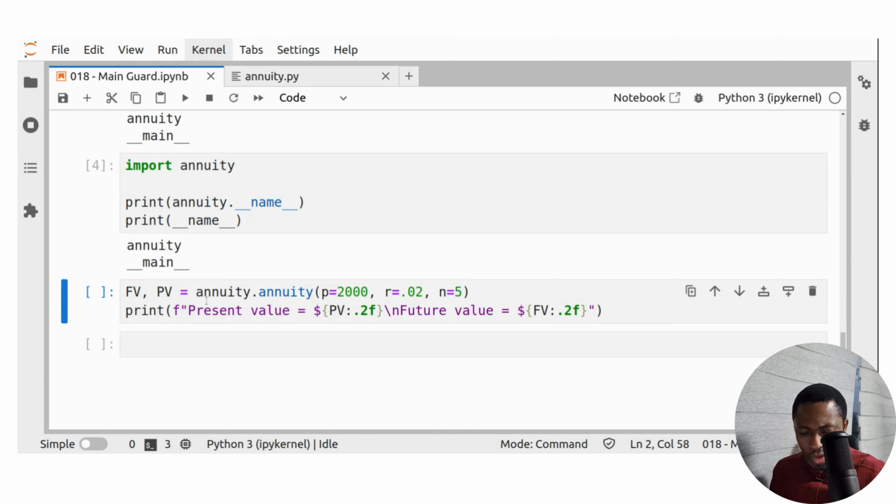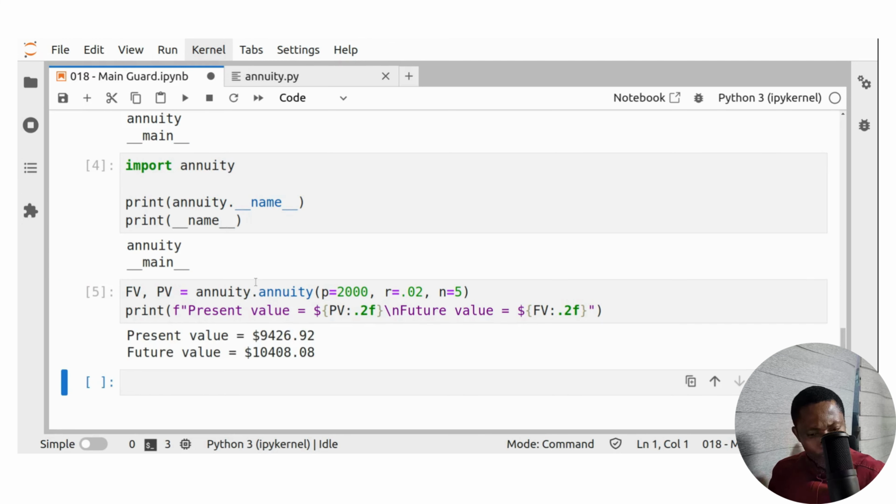I can now say future value, present value is equal to annuity.annuity. We use a dot notation. So the module is annuity, the function annuity is inside the module, and then I pass in the present value, the amount to be $2,000, and the rate. And if we run this script, what do we have? It prints exactly the same result.